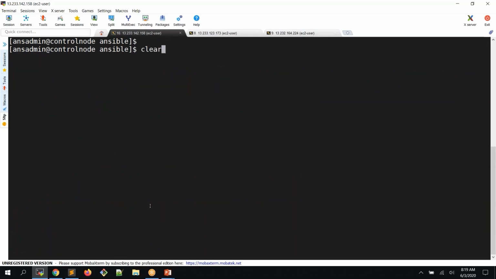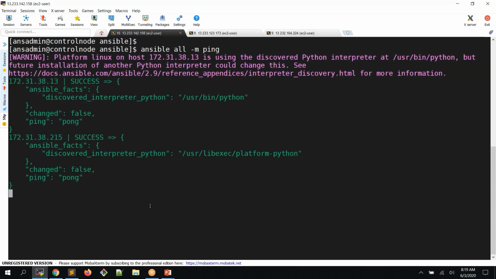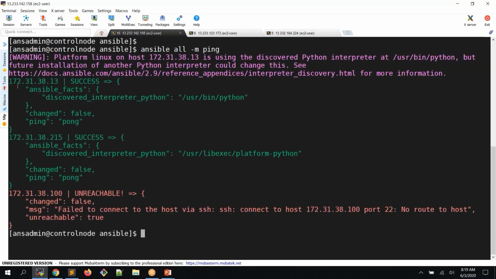So let's execute our command one more time. ansible all -m ping. You can see I am able to connect to these systems successfully, but this system is unreachable because either you haven't copied the keys or the server itself does not exist. Whenever it comes as unreachable, it means the server doesn't exist, and I cannot connect to that system. So this is how you can test your connection once it is set up.